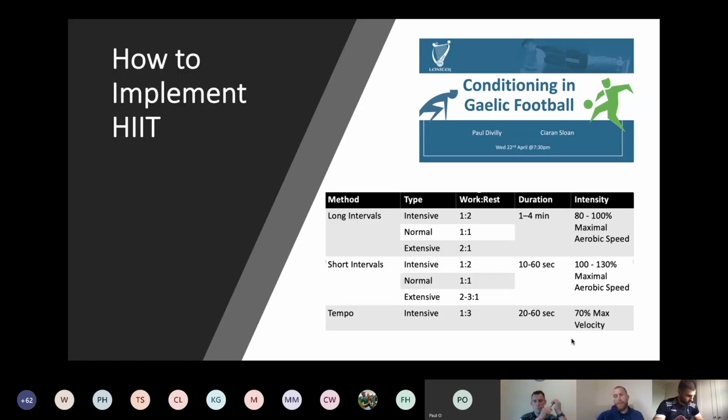Okay, so we're just going to give a quick, brief overview of HIIT training. If you want a more detailed description of HIIT, myself and Paul did a conditioning workshop for Leinster, so we'll go into these methods in a lot more detail. The three more popular ones are your long intervals. You have three types: your intensive, which is a 1 to 2 work to rest; your normal, which is a 1 to 1; and your extensive, which is a 2 to 1.